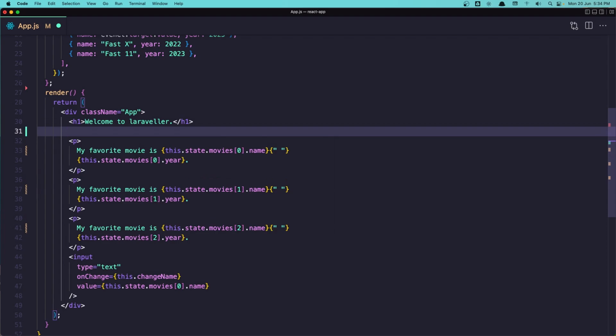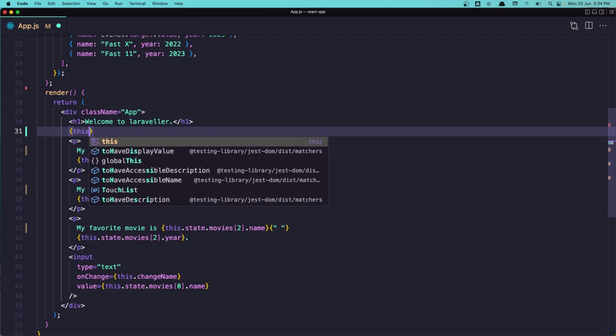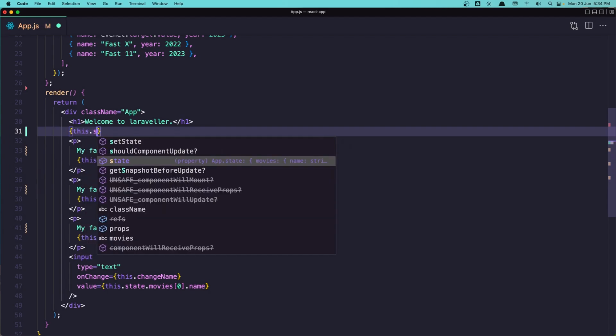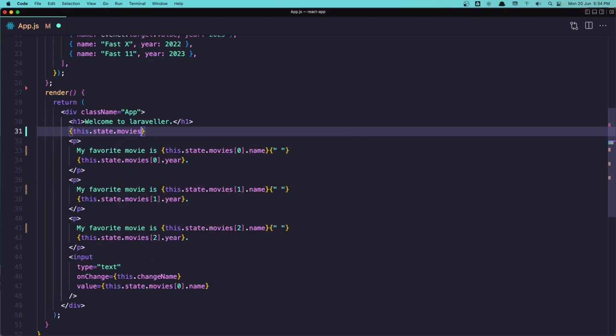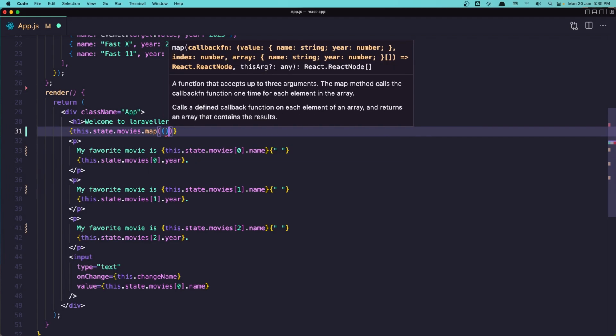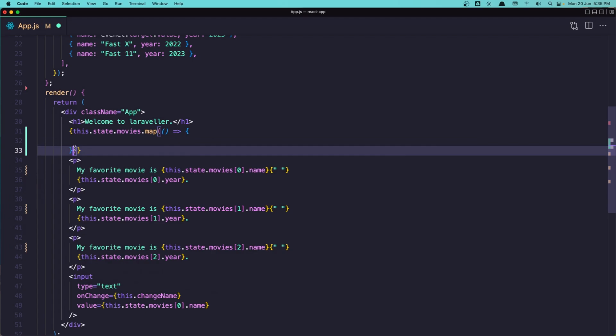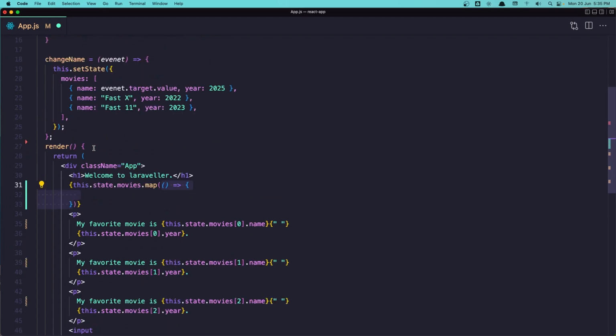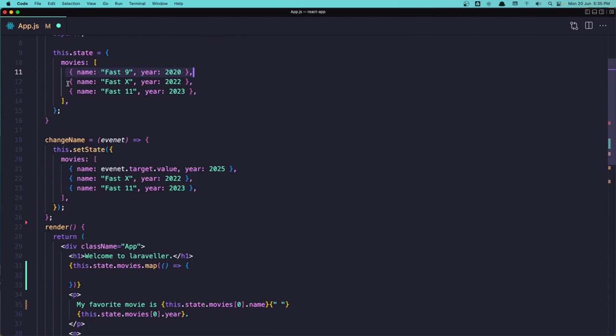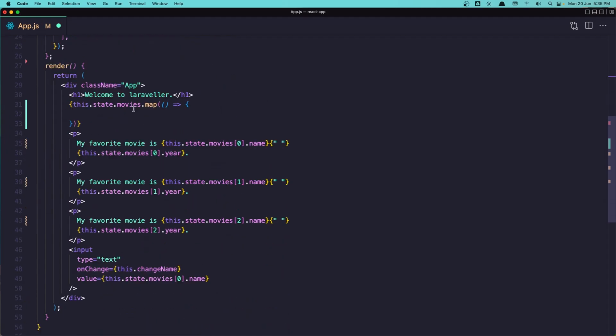So I'm going to use the map method. Let's add curly braces and say this.state.movies. Now movies is an array. Add the map method here, which needs an array, and in this map I'm going to add a callback. This callback function is going to run for every movie. It is going to run for the first movie, the second movie, and the third movie, and if we have more, it's going to loop through them.